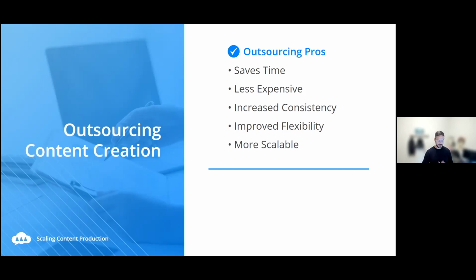There's more flexibility because you can scale up and down. Let's say you have a big campaign, or you're just launching a new site, and there's a lot of work that needs to happen, but then it's going to taper off or it's going to stabilize. So you can scale up and down with outsourcing. If you hire in-house, it's harder to scale down or even scale up.